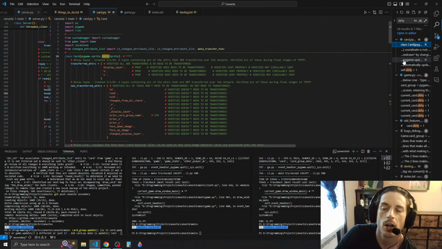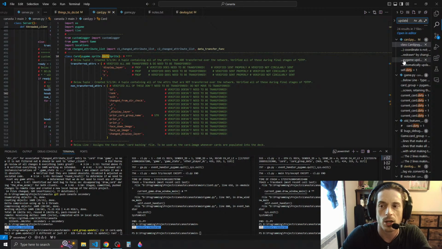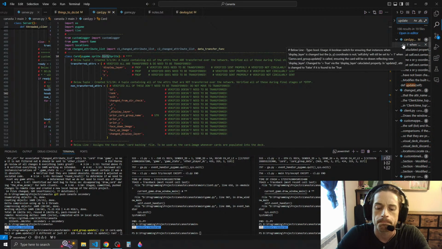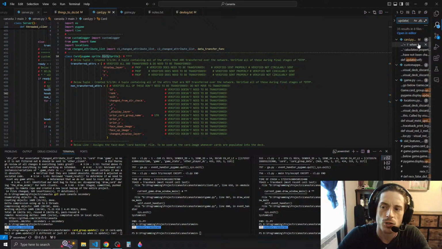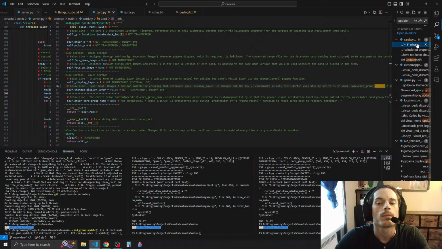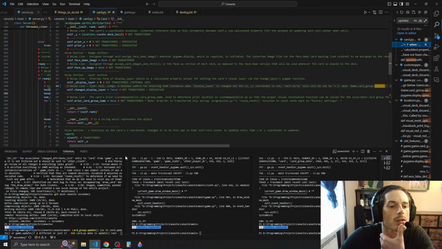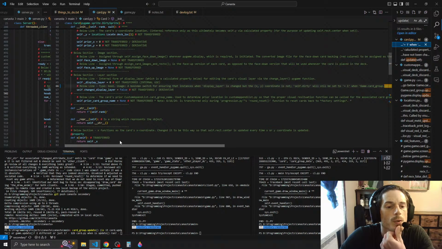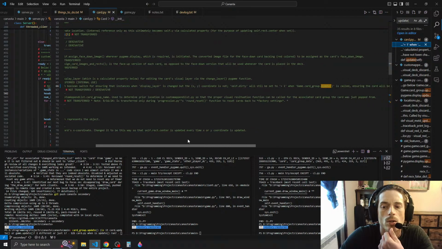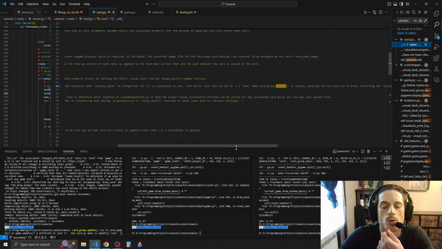Alright, now I need to figure out about update. So let's look at update. And really we're looking for this function. So let's see. Okay, this is the self change display layer. Boolean switch for ensuring that instances when display layers change, but the x y coordinate is not, self.dirty will be set to equal 1. And how does this work exactly? So when we change the display layer, change display layer gets set to true. And it's saying this happens in the card group update function.